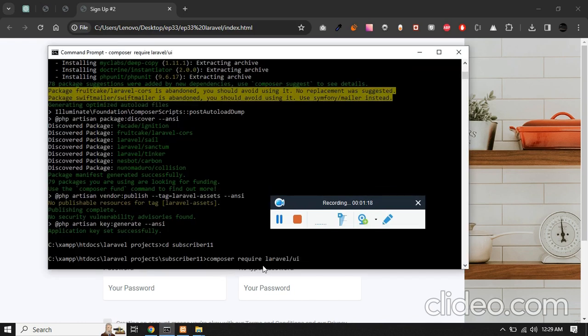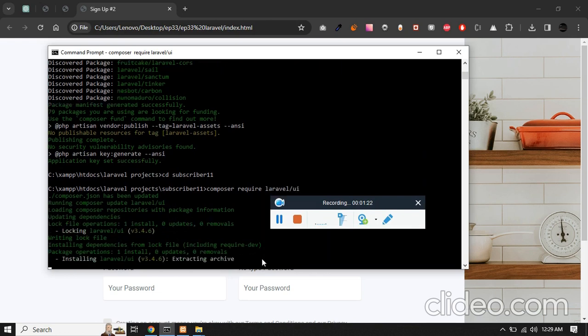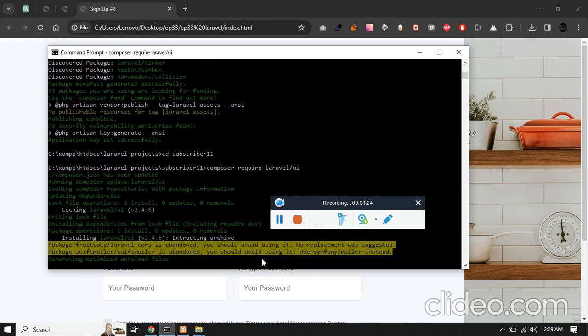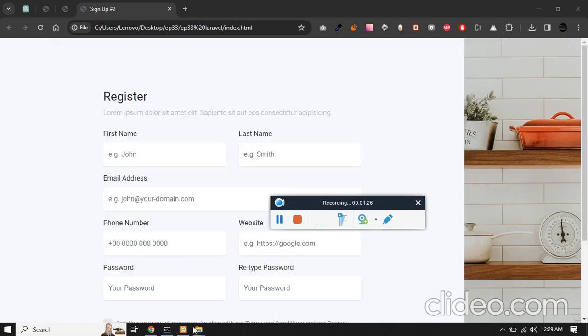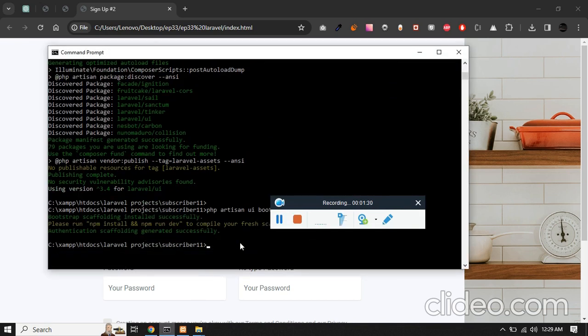And after the Laravel UI package we have to install the authentication package, and after the authentication package we have to run the npm server. And now let's just run the authentication package, and authentication is also done. Now it says, you should see somewhere, npm install and npm run dev.